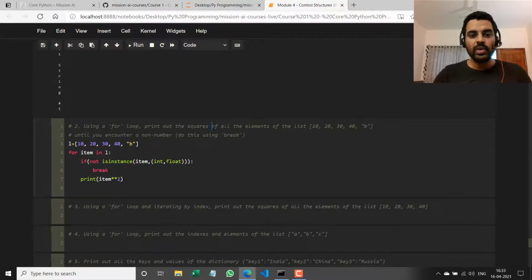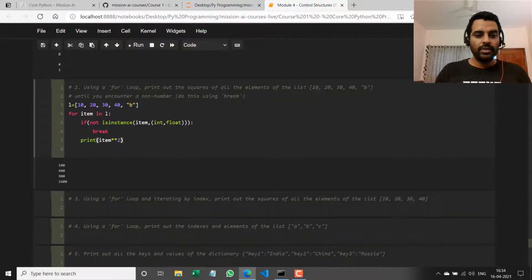So I'm going to print out the squares of all the elements of this list until I encounter a non-number. So for item in this list, if the item is not an int or a float, I'm going to break. And if it is an int or a float, then this does not get executed, and I just print out the item square. I don't need to do any incrementing here because the for loop takes care of that incrementing for me automatically. In the while loop, I have to manually do the incrementing. So here you can see that I've got the squares of these numbers, and the moment I encountered a non-number, it broke out of the loop.